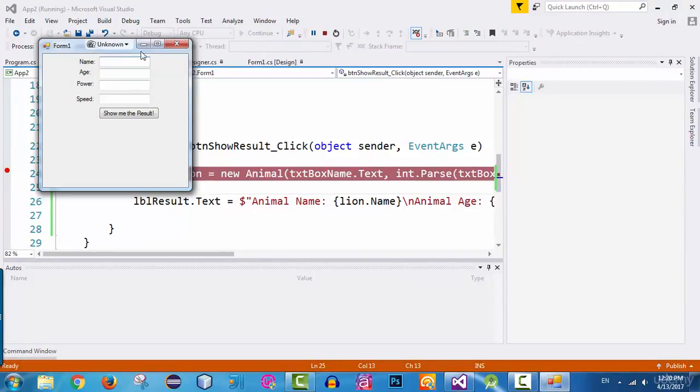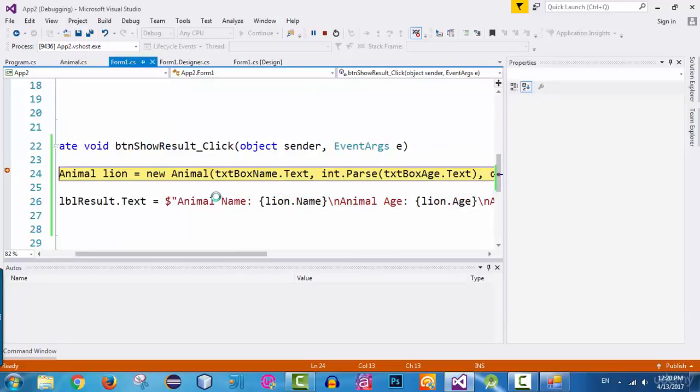Start debugging. So now let's pass some values. For the name, I can say, for example, the name of my animal is going to be leopard, right? And the age is going to be, for example, 12. The power is going to be 3,000, and the speed is going to be 6,000, right? Now, if I click on this button, the program is going to be stopped in this line of code here, in line number 24. So let's click on this here, and now, as you can see, the program stopped.